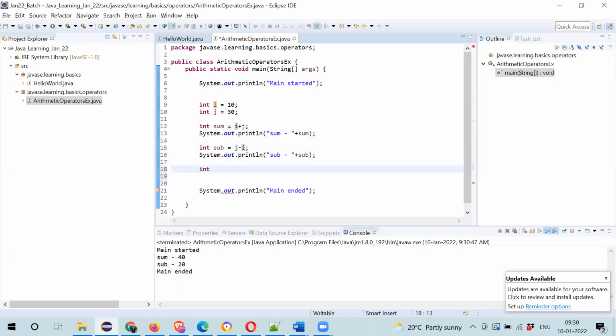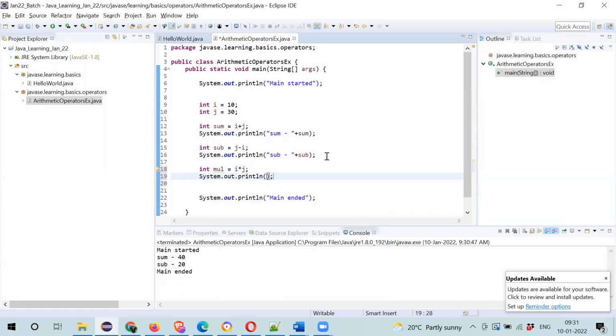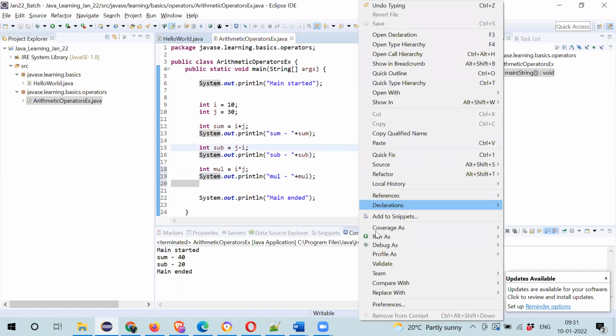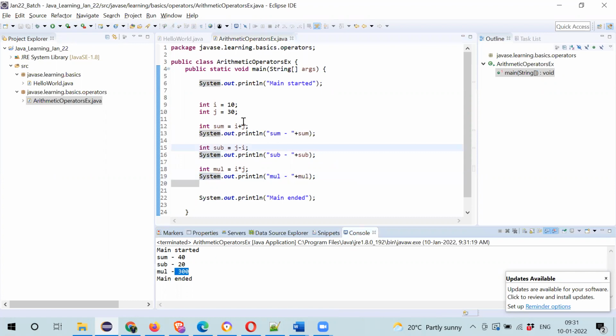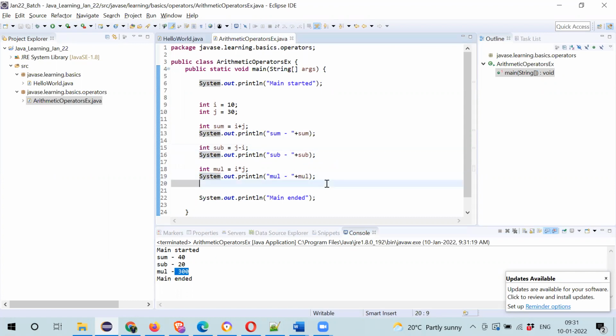Now multiplication: int mul equals to i star j. You have to use a star for multiplication. It will be on top of the 8. Okay. Now the multiplied value is. Save it, and now run it. You can see multiplication is 300. 10 into 30, it's 300.